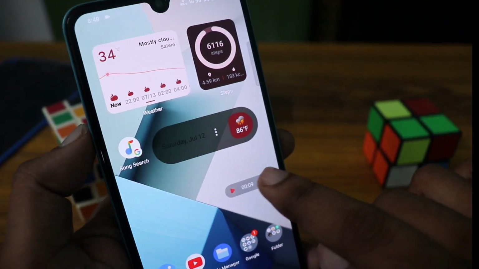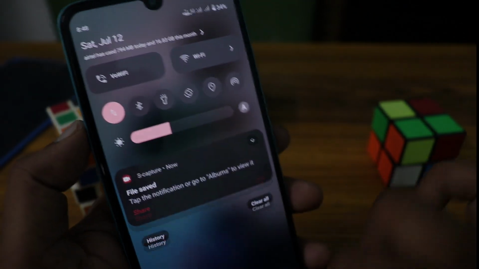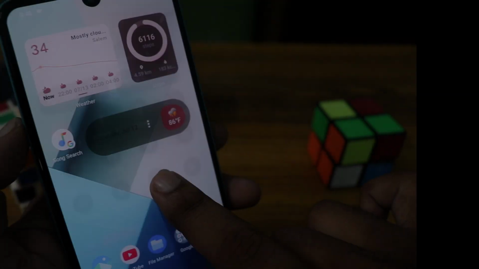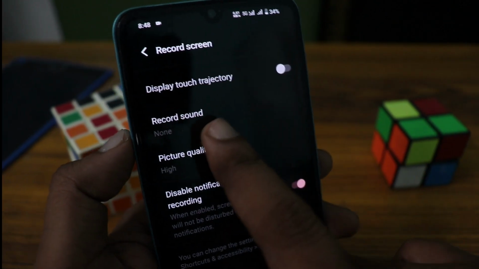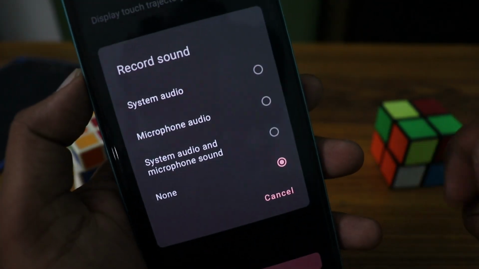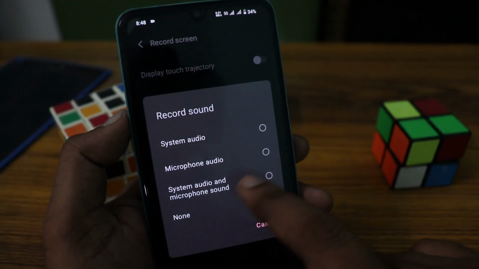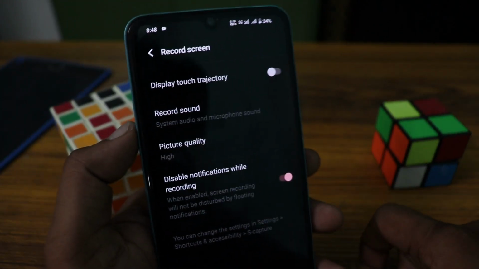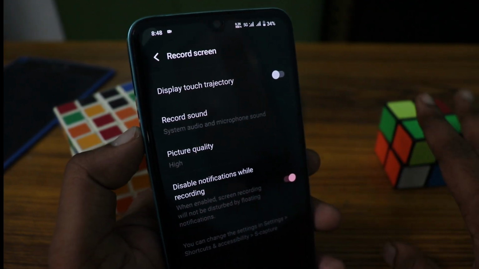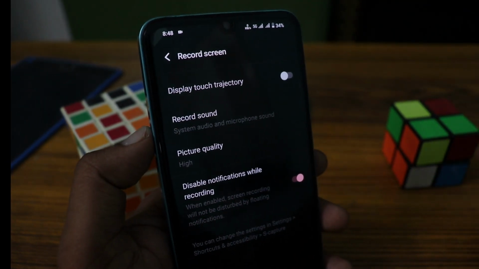So first of all, you just need to long press on the screen recorder app. So we can go inside the setting option, and here you have this option called record sound. Actually it's on the none option. We just need to turn this to system audio and microphone sound. This will allow you to record both the system sound and microphone sound. This is the way. If it is on none, you can't record any sound.